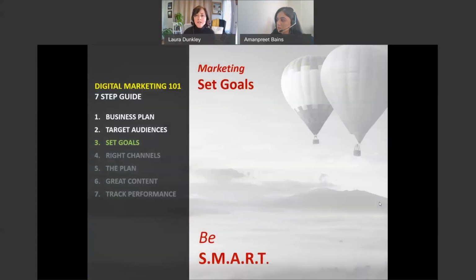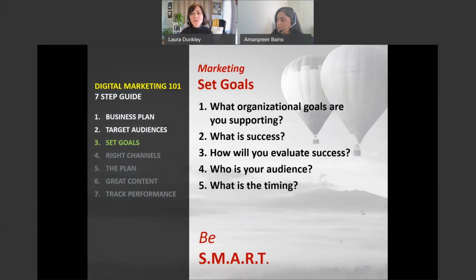So now we're going to set some goals, and this is specifically your marketing goals. The other ones were organizational goals, and now what do we want to achieve with our marketing team or within this digital marketing plan? We need to know what organizational goals you want to support first. What does success look like? How are you going to evaluate success? And who is your audience? Because we just did that persona exercise.